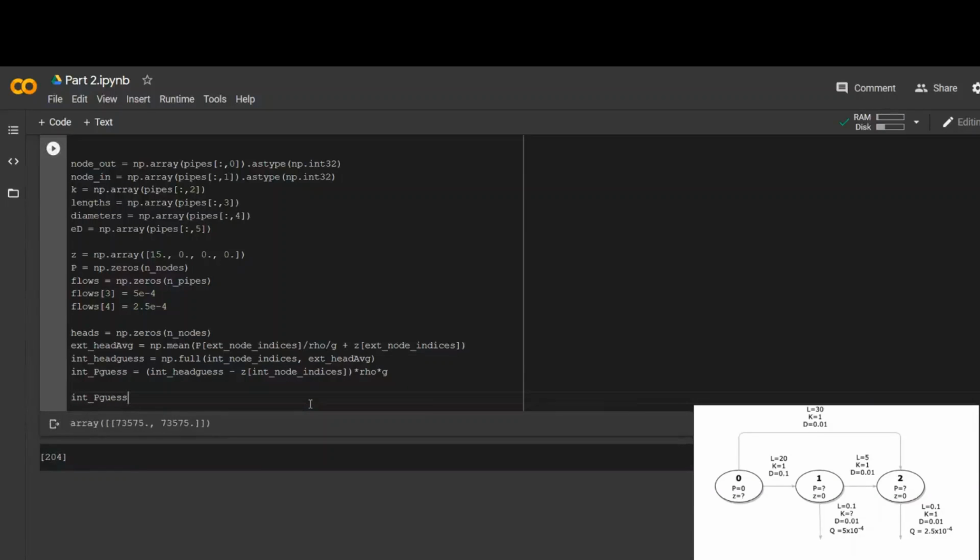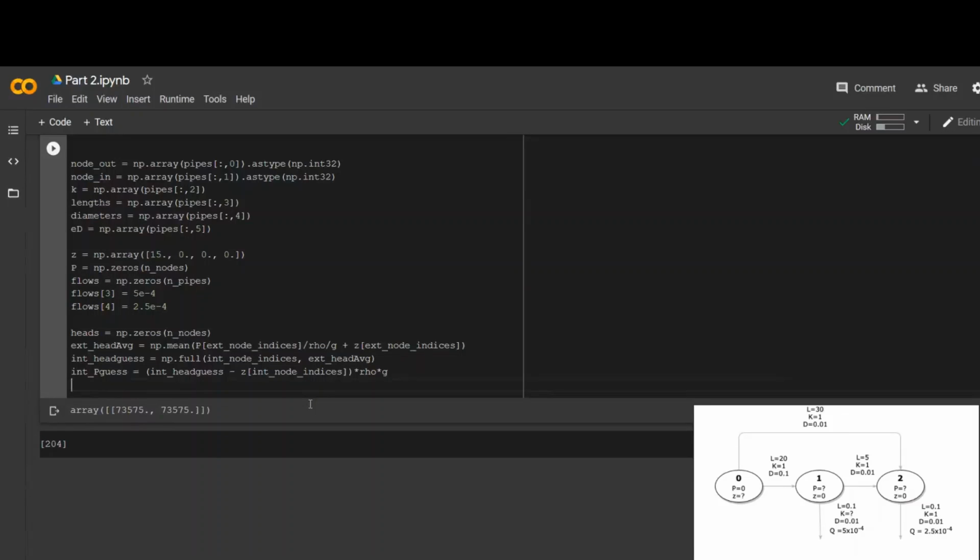Okay, interesting. So now we have our internal pressure guesses for our internal nodes, and that's something like 74,000 pascals or something like that. Right, and that's a pretty decent internal pressure guess, right? So now we have our internal pressure guess.